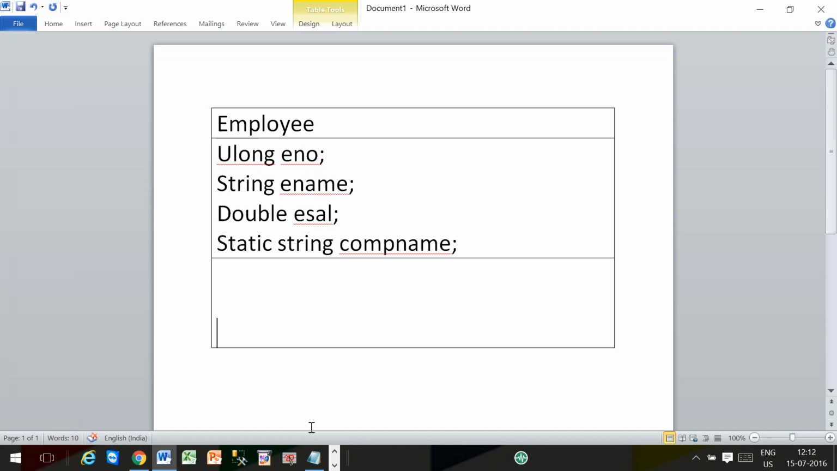Coming to the behaviors. Two behaviors: display information. Sir, can we just write one behavior? No, you need to have two behaviors. Constructor is also a behavior. You have to remember it. Think about the structure. How to initialize ENO, ename, ESAL? By using an instance constructor. How to initialize company name? By using a static constructor.